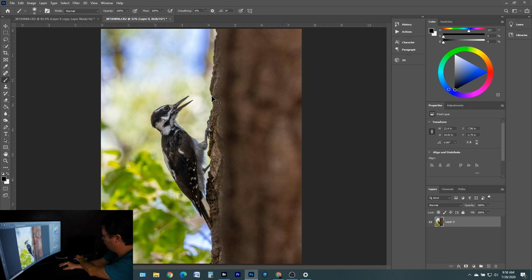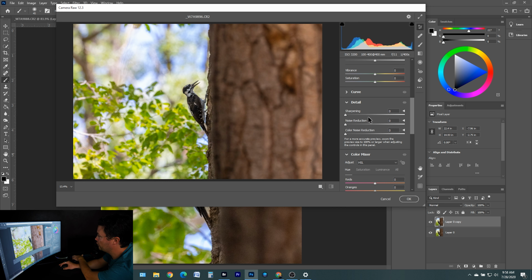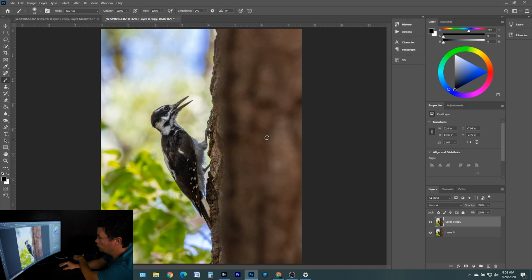So I'm going to go ahead and do the same thing. Control J for my new copy. And then we're going to go Control Shift A, and we're going to bring in that Camera Raw. And now we're going to go back to that noise and just crank it. This one I'm going to do a little bit higher because the dark areas were pretty bad. So you can see that cleaned up that tree and the background pretty nicely.